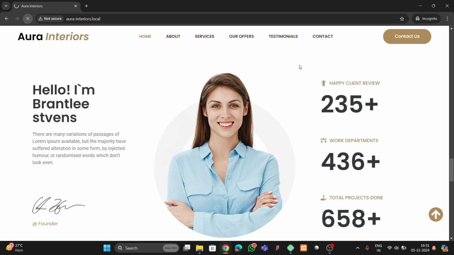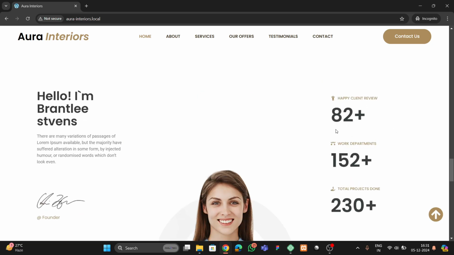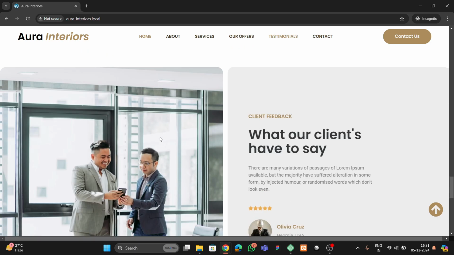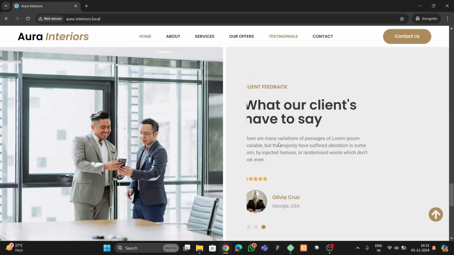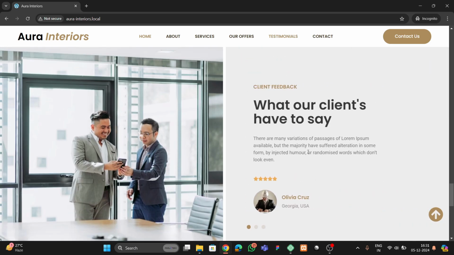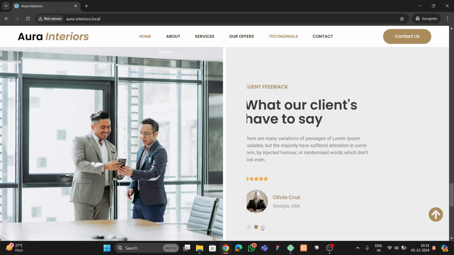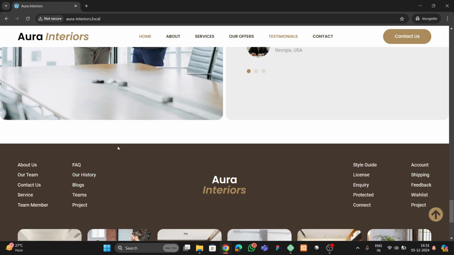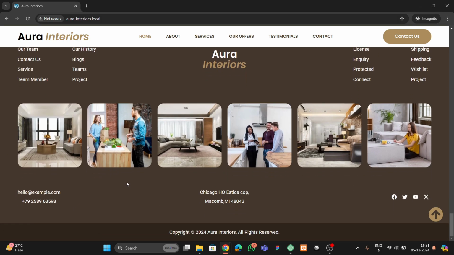And here you can see that we have this type of section where you can showcase all your website information like this, how many clients you have taken, and things like that. And you can see that we have our testimonial section at last where we have our testimonial like this. So you can also slide it from left to right like this. So this is our review section, and at last we have this awesome footer.